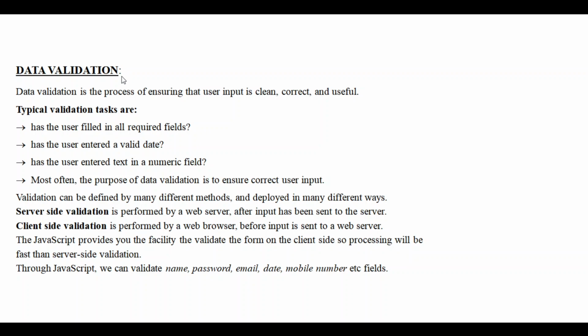Data validation. Data validation is the process of ensuring that user input is clean, correct and useful. So whether the data entered by the user is correct or not will be checked by data validation. What happens in data validation? The JavaScript language will validate the page that is designed by HTML and CSS languages.